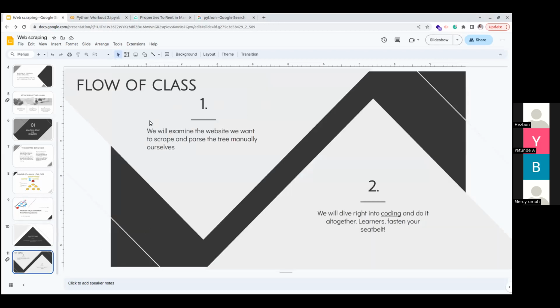The flow of the class is that we will look at the websites that we want to scrape, and we'll parse the tree manually ourselves. We will look at it and say, okay, if I want to pick this, this is what I do. And then we'll dive right into coding and doing it together. So please fasten your seatbelt for that.